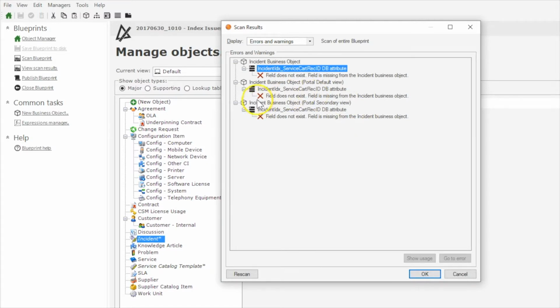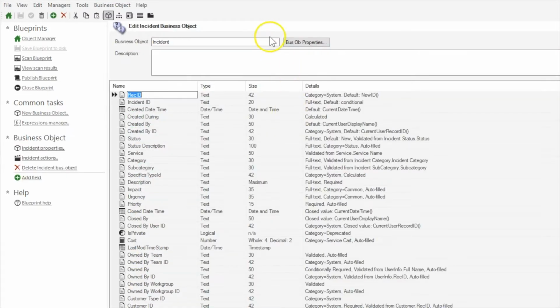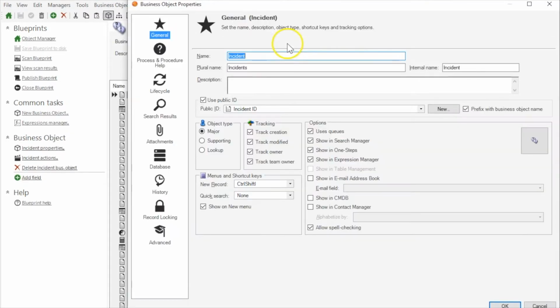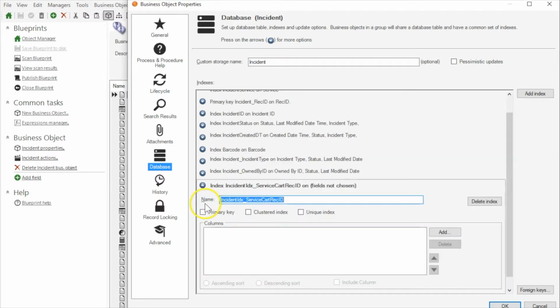The best resolution to this issue is going to be navigating up to that business object, so in this case incident, going to the business object properties, finding the index based on this name right here that has the issue, and we'll do something with that index. In this case, for incident, we'll edit business object, we'll select business object properties, and we'll go to the database page.